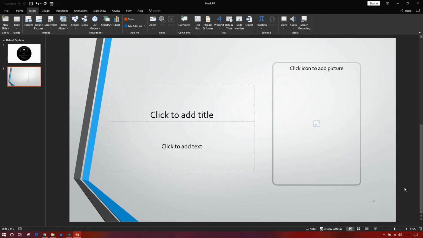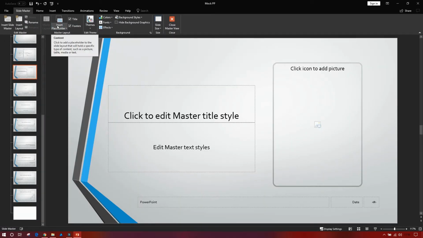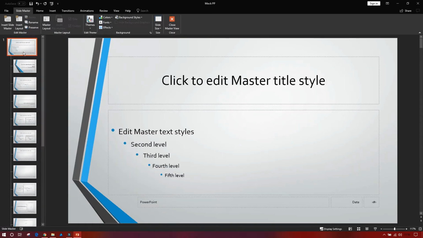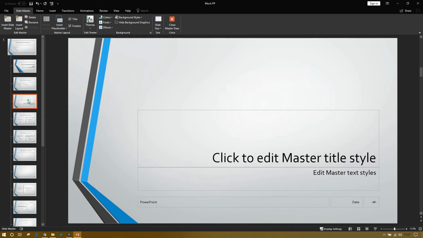The location of the footer will vary depending on your theme or template that you're using. Most of them will have them at the bottom, hence why it's called a footer. But sometimes you will get them in different locations. If you wanted to change your location, or even if you wanted to add in a footer, you'll have to go to the View tab and go to Slide Master. And then from the Slide Master, if I go up to the very top, if you want to show a footer on a particular slide, on the ribbon you've got the option to hide and unhide footers. Again, that is individual per slide.